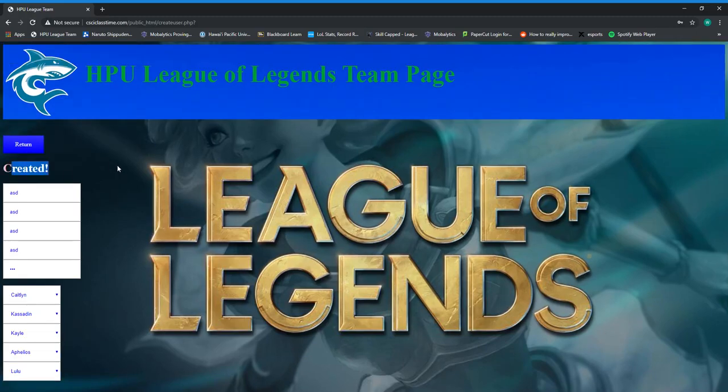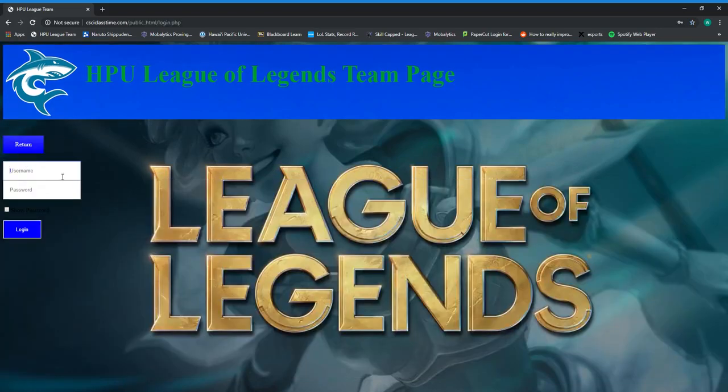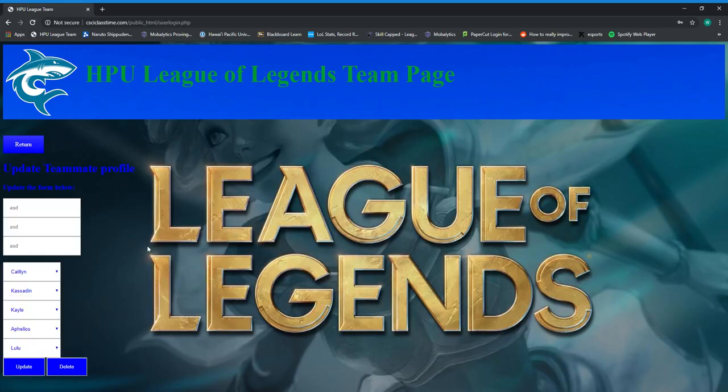It will say created. Now I'm going to return to the home page, and boom, right at the bottom, all the data we inserted. Once that table is completed, you can log in with the data that you added for your username and password. You can log in and it will auto-populate all the data that you inserted.